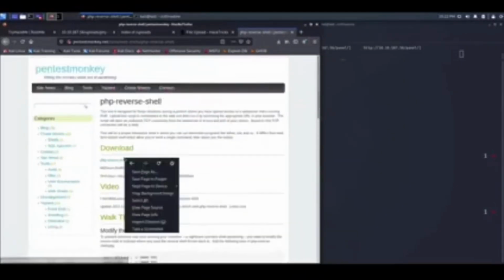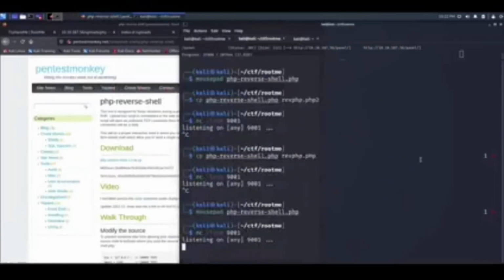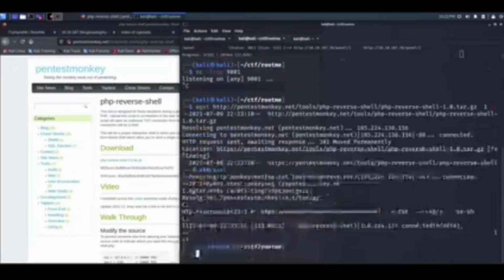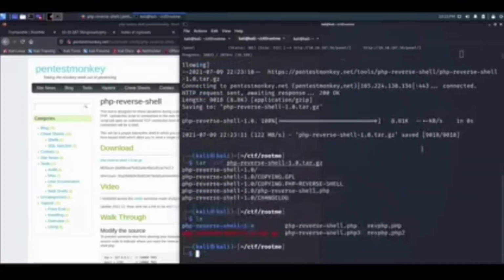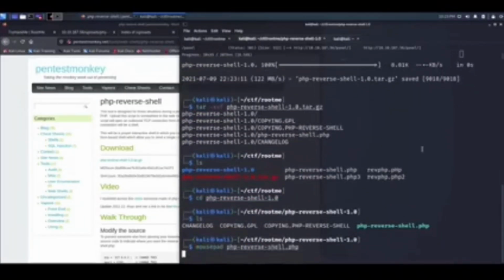So I can download this tar.gz, right click, copy link location, and then we can run it here and we can wget the file. And now the tar.gz is done. So now we can extract it with tar and then xvf, I think. This is what we use. I'm not sure. Yeah. So we have the folder here. So we can go into php-reverse-shell. And we have the php-reverse-shell.php file. So I can open that with mousepad.